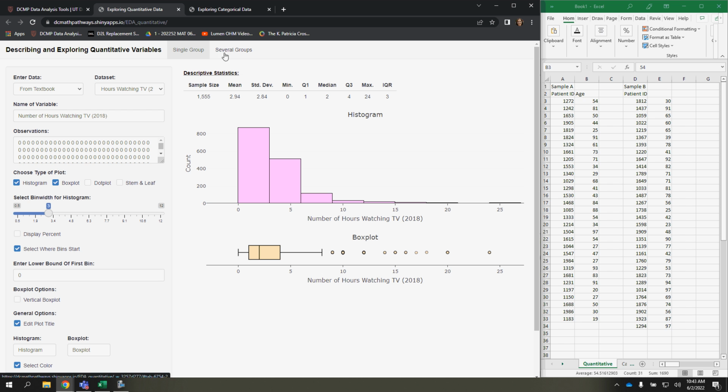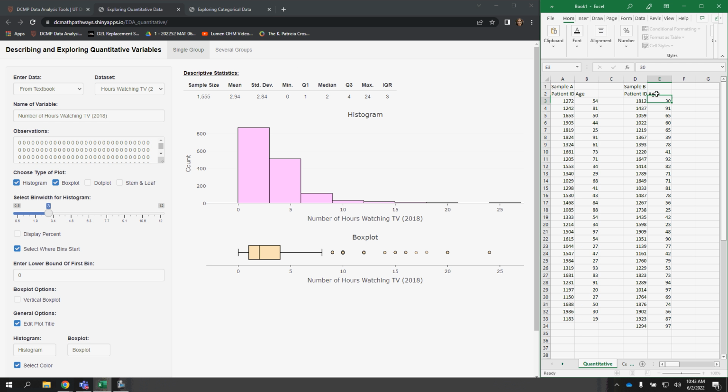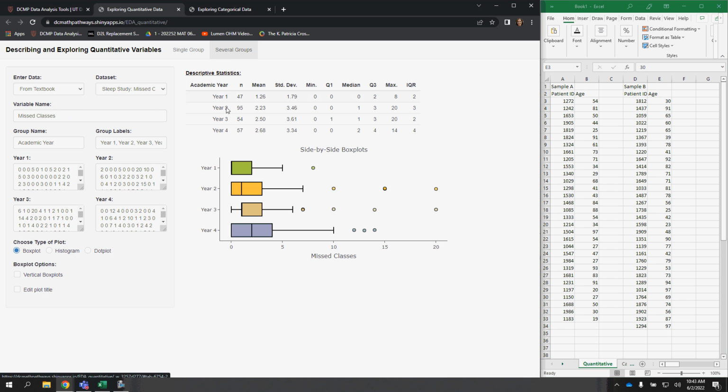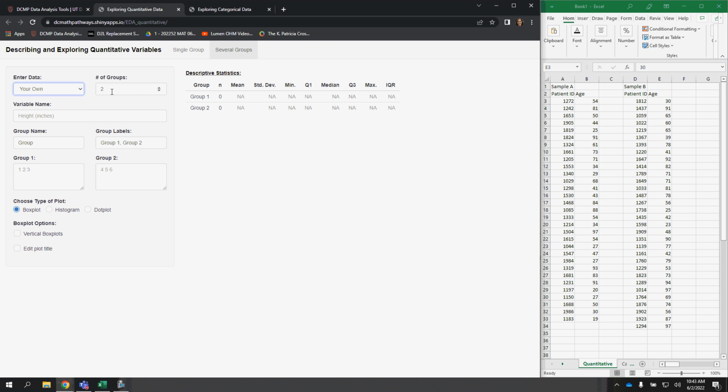I'm going to click over to the several groups so we can compare the ages in these two data sets. So first thing I'm going to do is select my own. I do have two groups. If you had more than two samples, you could increase that number, right? If I took a third sample, a fourth sample, so on and so forth. And then the variable name, in this case, we're measuring age in years. So I'm just being descriptive on what that is.